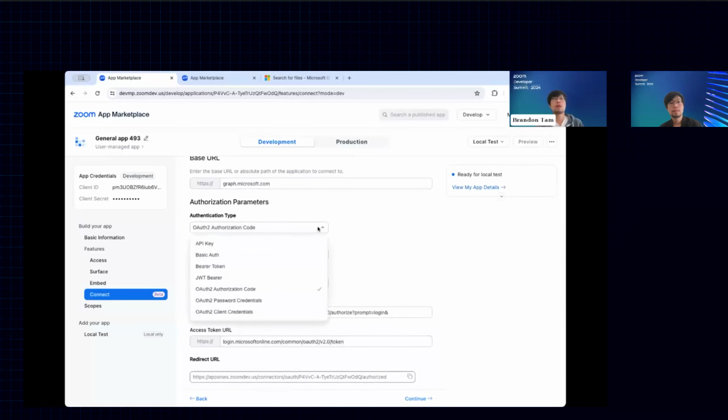We also support many different authorization types. It just so happened that in the API specification, we're selecting the authorization code there. But all these other methods, we support in our connector framework here.